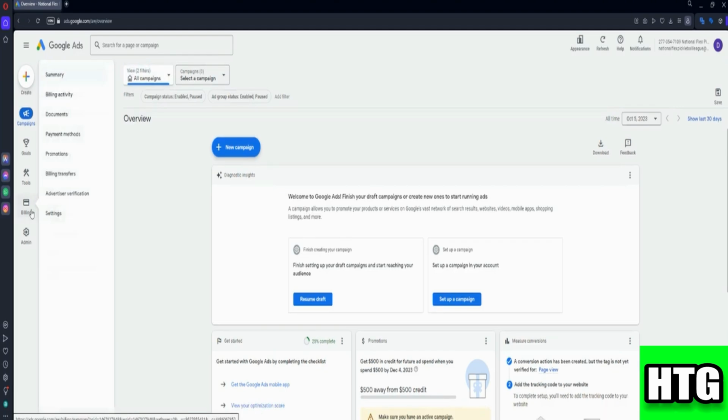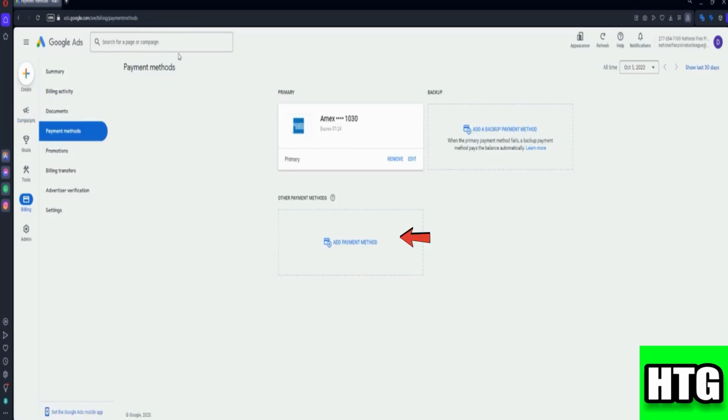In the billing section, click on payment methods to manage your existing methods or add a new one. Now, click on add payment method and choose your payment method. You can add a credit card, PayPal, or other available options.